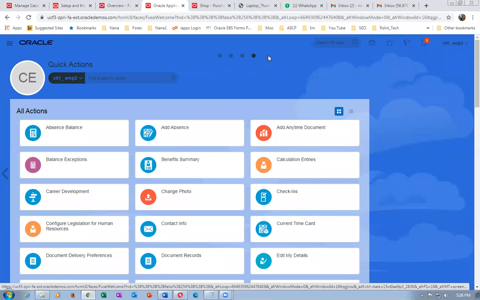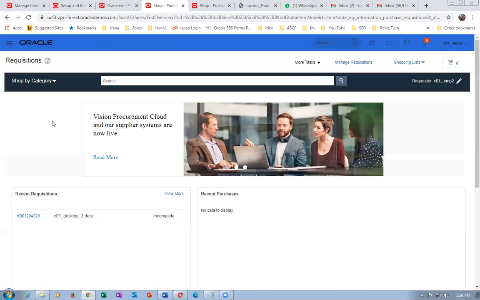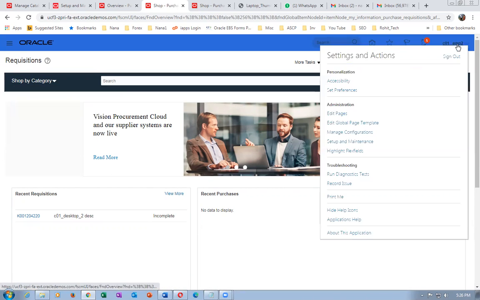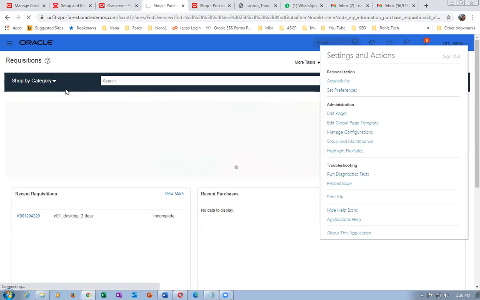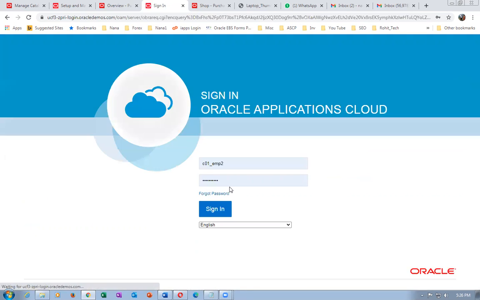Click on it and then go there. Go to the first one, the info let. Click on the procurement and then go to that one. Now, if you go to shop, you will see C01 computers coming. Both the desktop and laptop have to come, and maybe you have to allow them. So log out and log in, and now that will be visible for you.